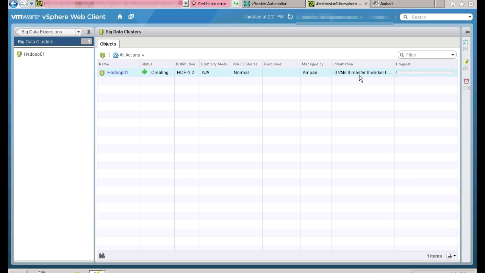I chose to manage that with Ambari as an application manager. And here you can see the information is still listing just 0 VMs. That's because it's doing some storage capacity calculation. And okay, here it is. You can see the 4 VMs I requested. 2 of them are data, 1 is a master, and the other 1 is a worker. Let me try to expand this column so you can see the information.